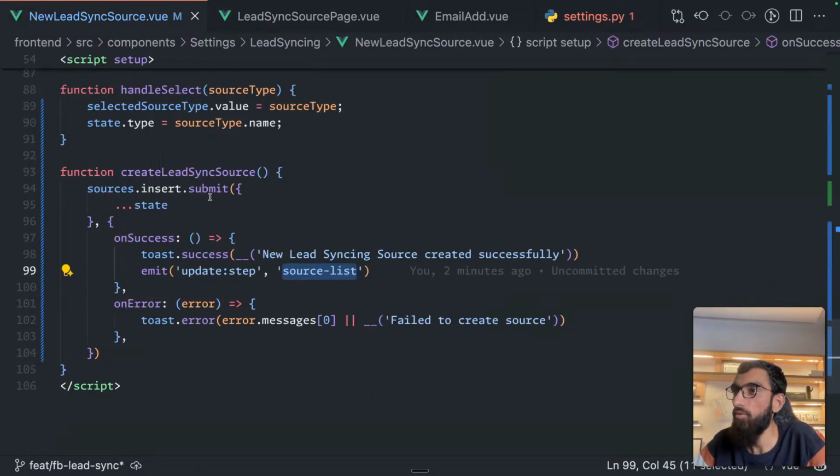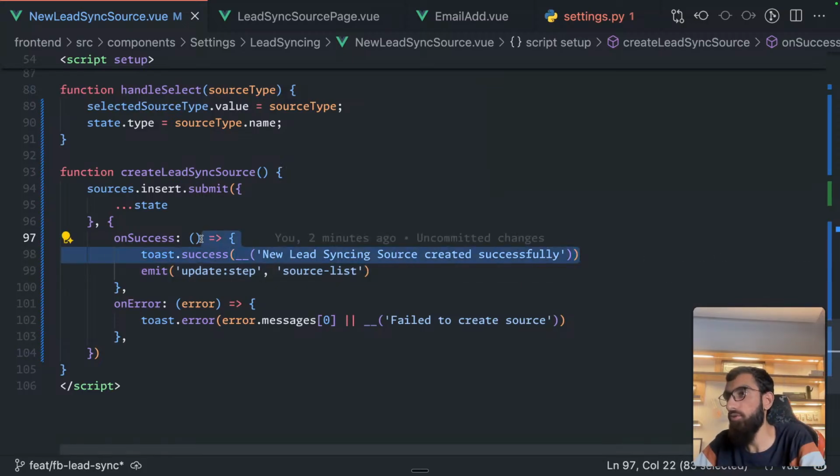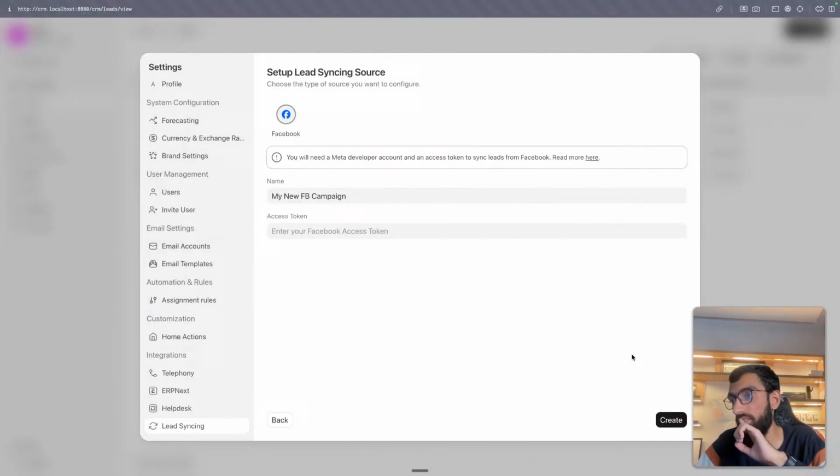Yeah, it has to go back to list view if it is working. Because I can see this toast appearing. So emit is also called, but emit is not being handled properly. That is the issue.